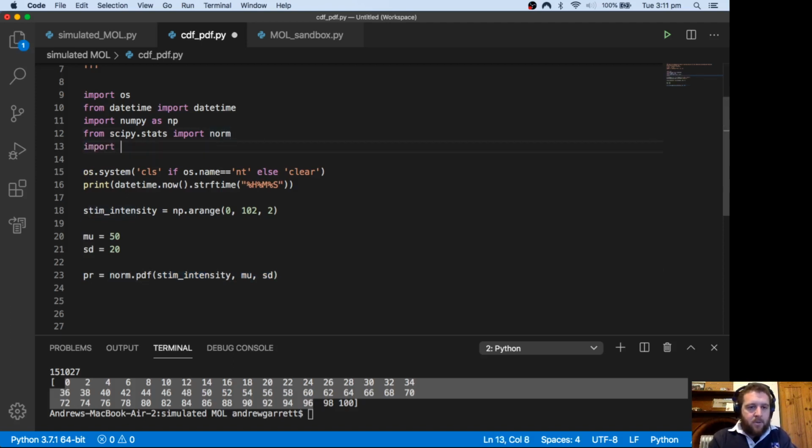So we want to import matplotlib.pyplot as plt. I'm not going to create any figure and axes objects. We're just going to use the standard subplots. So plt.subplot, now rows of 2, 1, 1. So two rows, 1 column, first position.